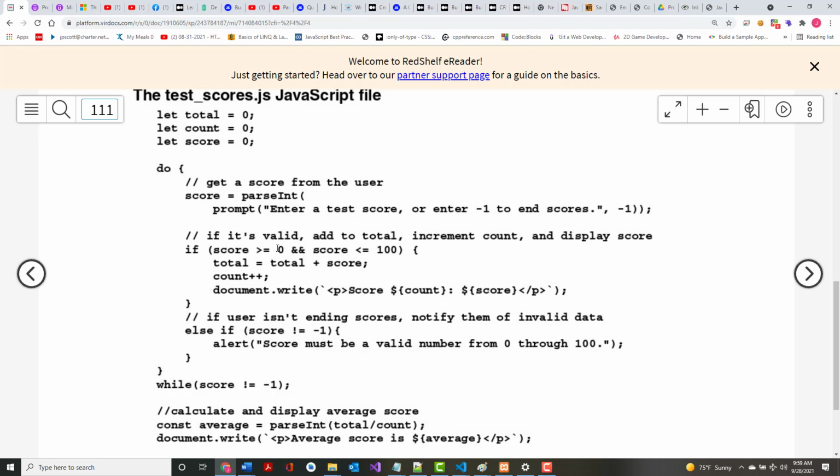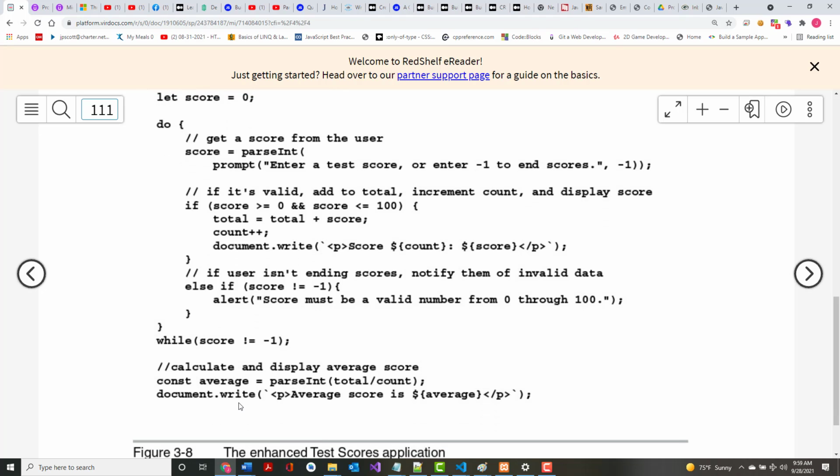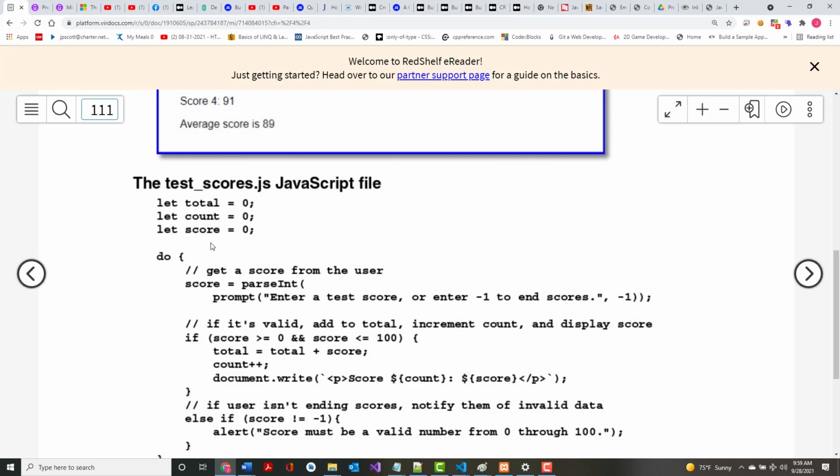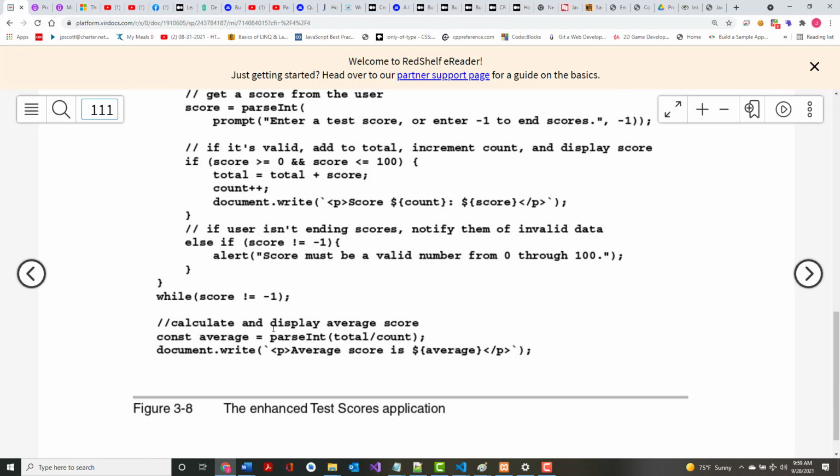Score is not greater than 0, so that's going to be skipped. We'll do this. If it's not -1, well, it is. So we wouldn't do this. So while score is not -1, we'll fall out of the loop. So if we put a -1 to begin with, we're going to fall out of the loop. But since we've got these all set to 0, it'll just print out 0 for everything.